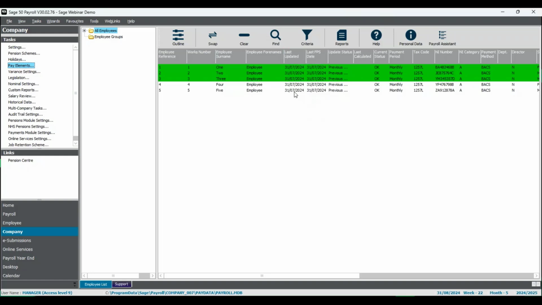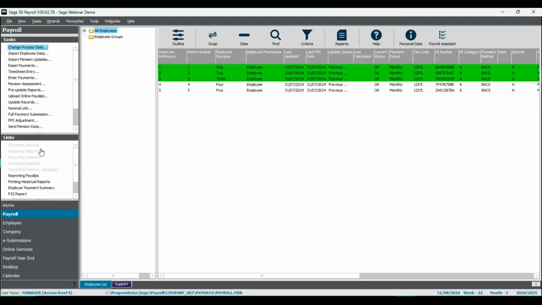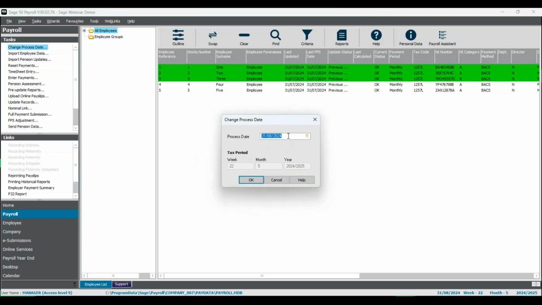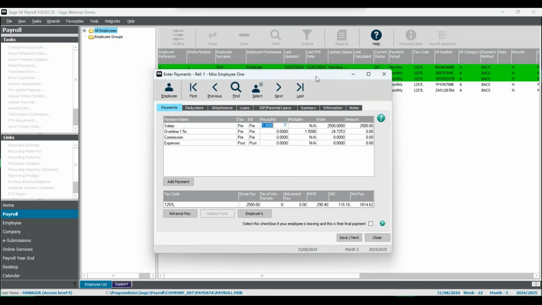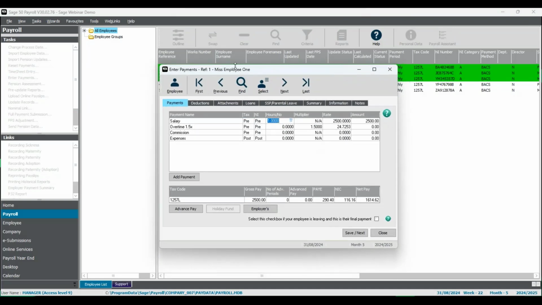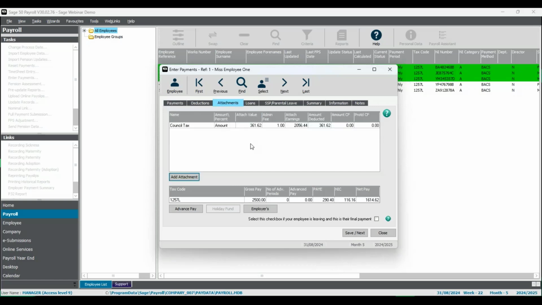Now we can see I've already done July's payroll, so my last updated and last FPS date is the 31st of July. I've got a monthly payroll, and my next pay date is going to be 31st of August. So let me just double check my process date. Perfect. And then I'm going to go straight to enter payments for these employees. So starting with the first employee in my list, employee number 1, we can see I've got their salary in here. And I'm going to click across to the attachments tab just to check that information.